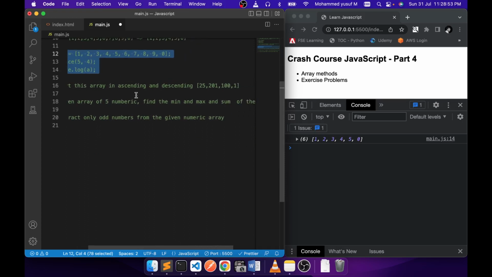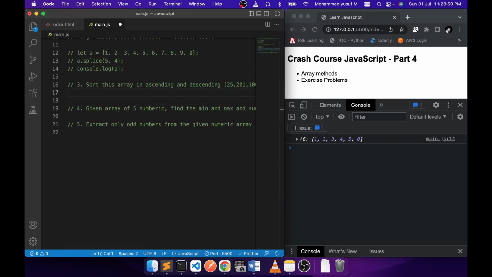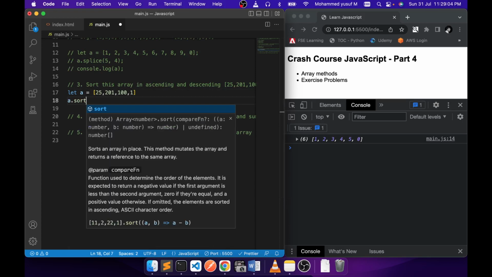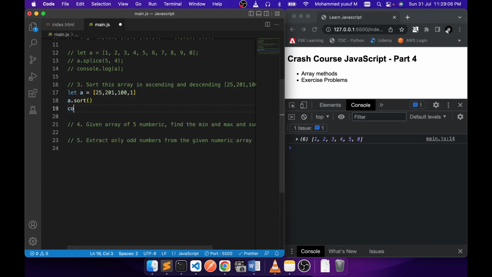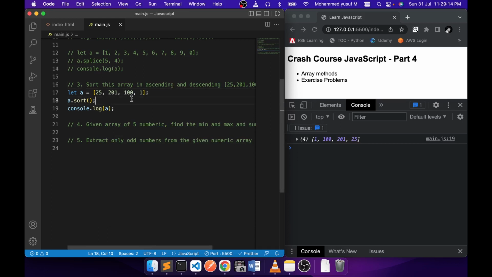Sort this array in ascending and descending order. Now it makes sense. So it's a let array. If you use a dot sort, then the result will be something like this: 100, then 201 and 25. But how are we going to do it?